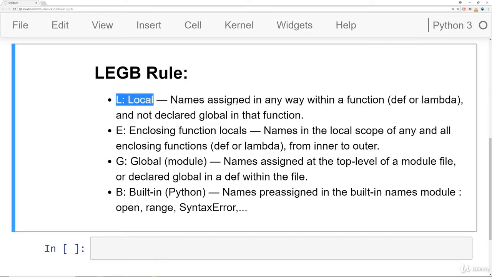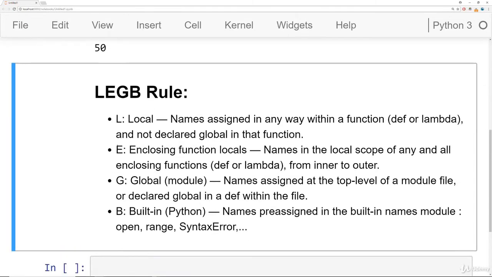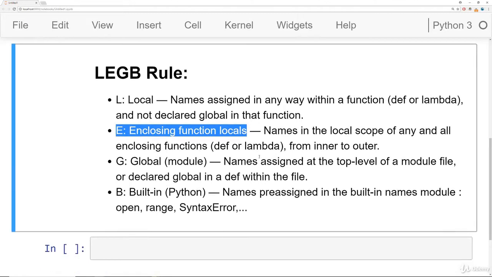And these are names that are assigned in any way within a function, such as def or inside a lambda call. And they're not declared global in that function. And later on, we'll see what we mean by declared global, that uses a global keyword. So first, Python's going to say, hey, if you call that variable, is it in my local namespace? Then it's going to check for enclosing function locals. And these are names in the local scope of any and all enclosing functions from inner to outer. So you can actually have functions inside of functions, which you're going to see in just a second.